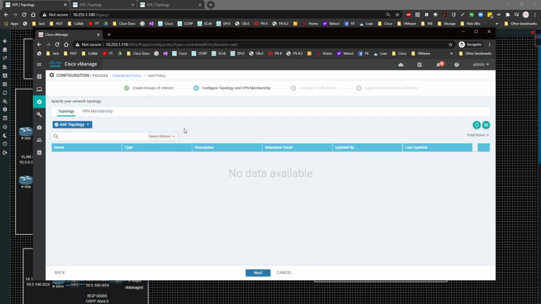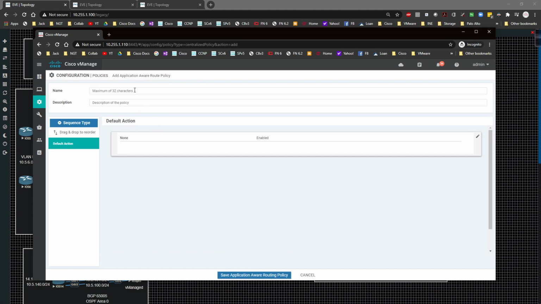And now we need to go beyond here, right? This is if we're trying to do traffic control. We're not trying to do that. We're trying to go into traffic rules to affect the data plane. So underneath this, we need to click on add policy. Create new. And I'm going to call this AAR for telnet and web. Something very, very simple, right?